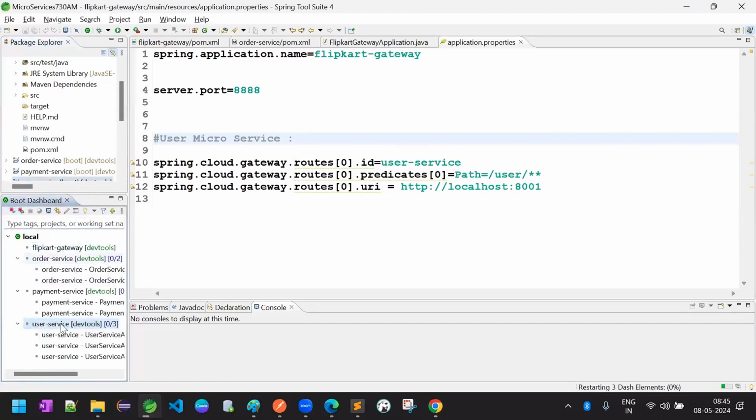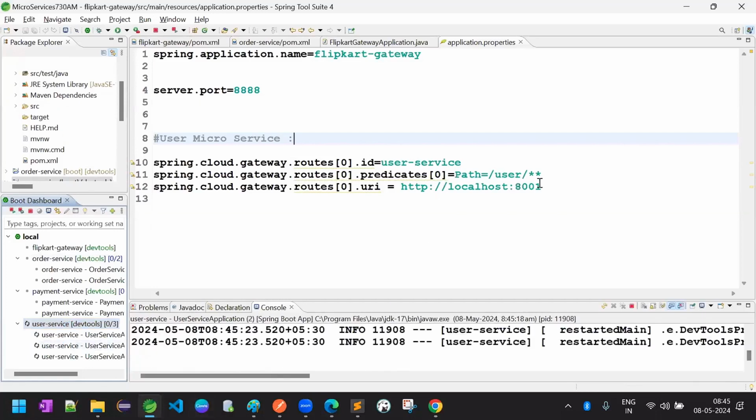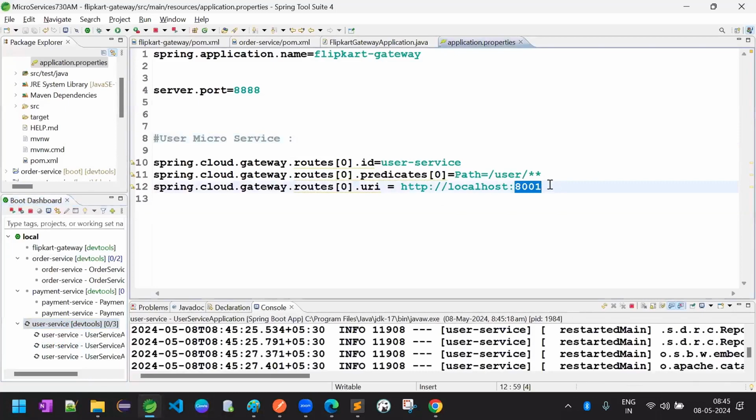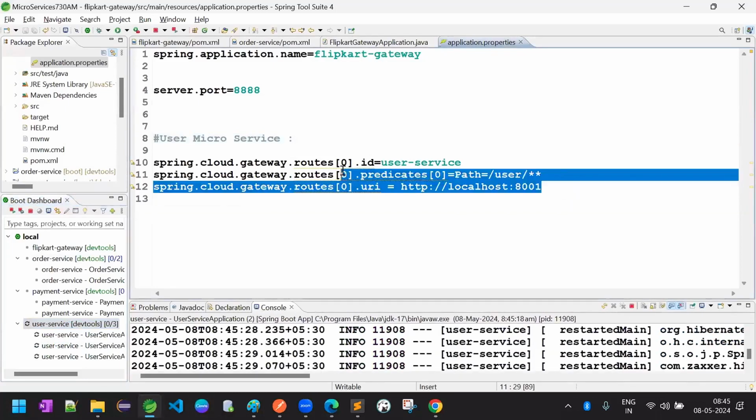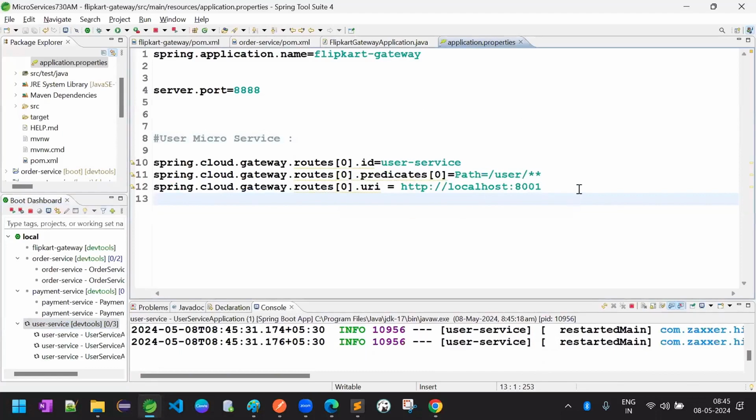So how many instances of user am I starting now? 3. I just started three, but we configured only for 8001. So in case you want some other extra configuration, you have to do that to route it to 8000 and all these things. You have to make some other changes, but that's what I'm telling you.